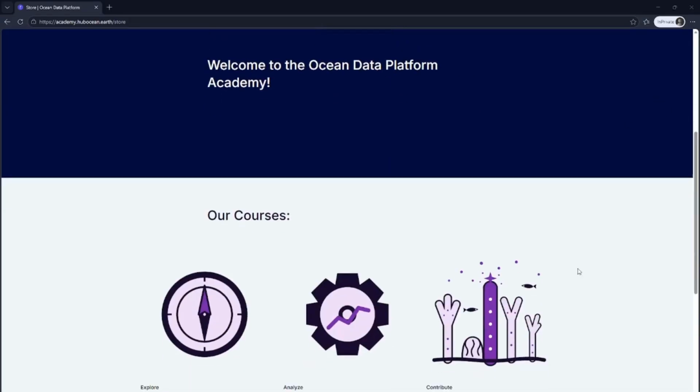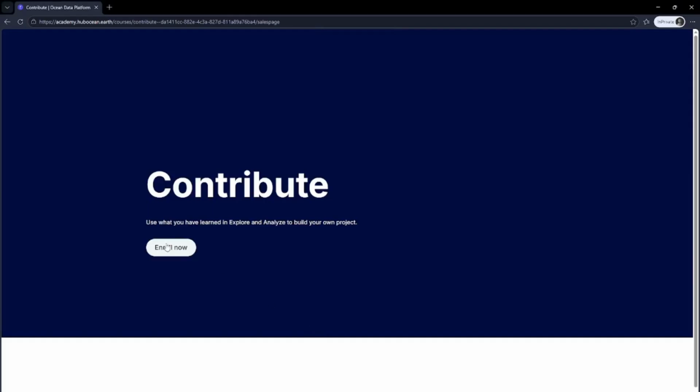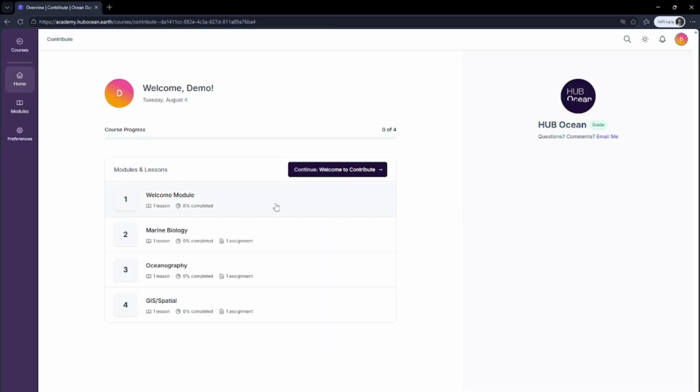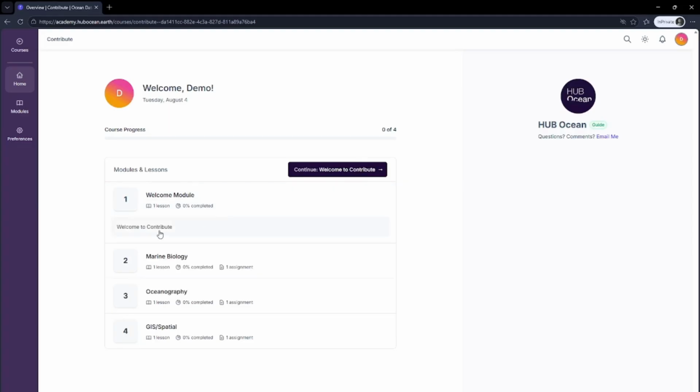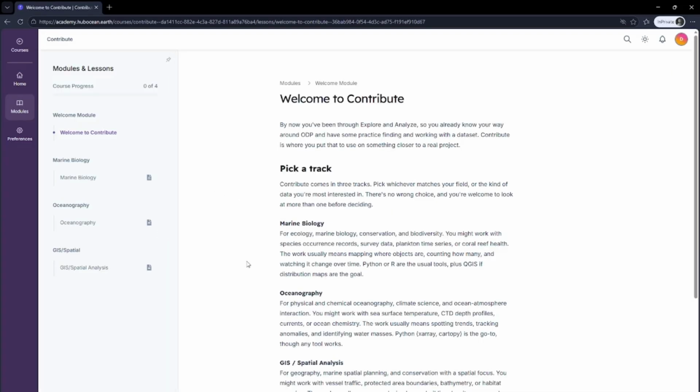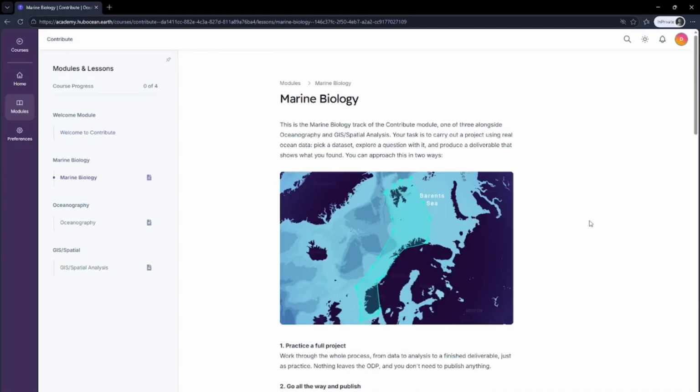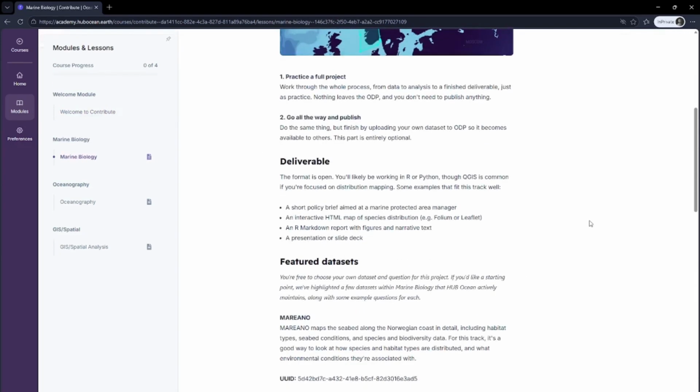We're now back at the storefront, going into the last module, Contribute. Contribute is built up a bit differently than Explore and Analyze. There's no lectures, only 3 example projects: marine biology, oceanography, and spatial analysis. You can choose which field you like the most, but for all of them, you will use what you have learned in Explore and Analyze.